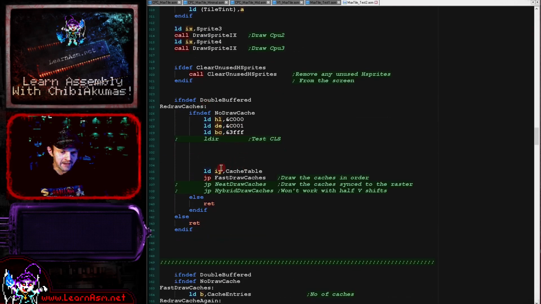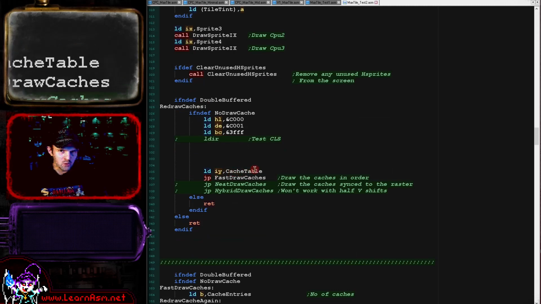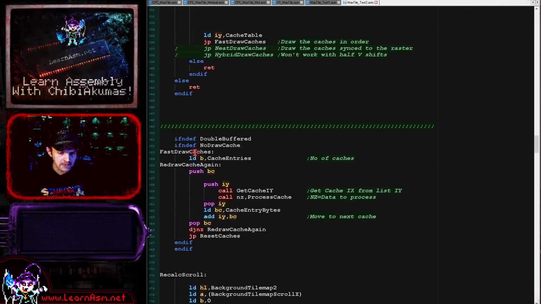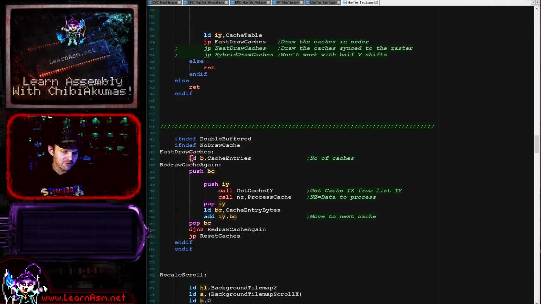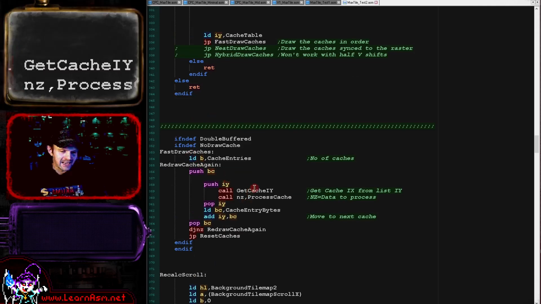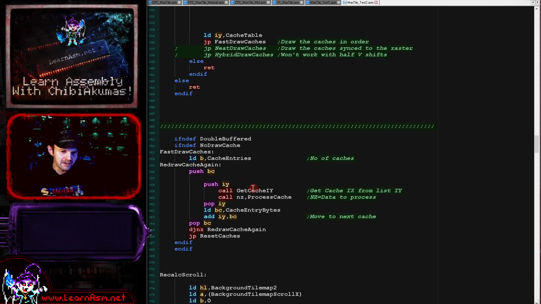Now, once we get down here, if the caching is enabled, we're actually flushing the caches to the screen here. Now, fast drawing caches does this. We saw this in the minimal example as well, if you saw last week's. Get cache IY will calculate the address of the next cache in the table.